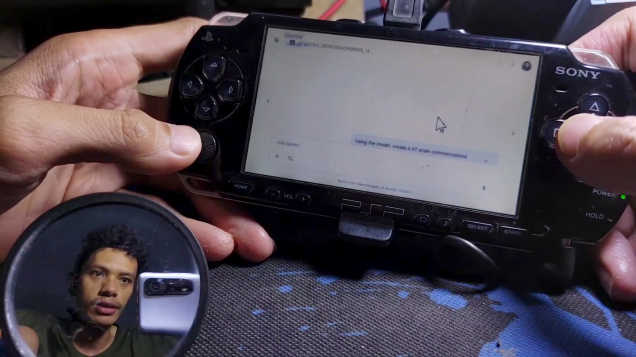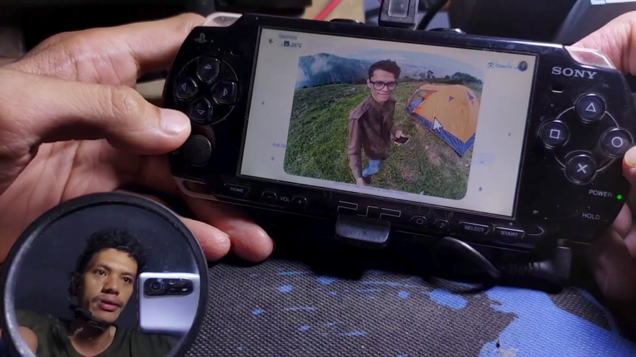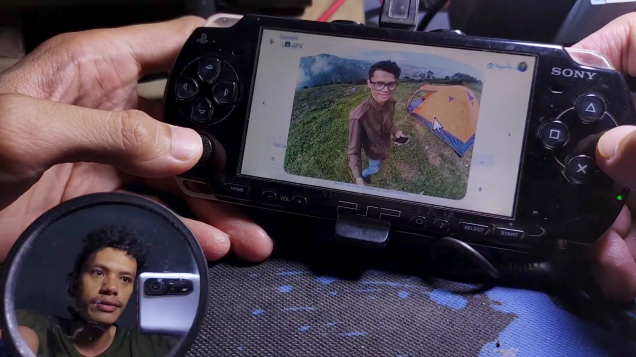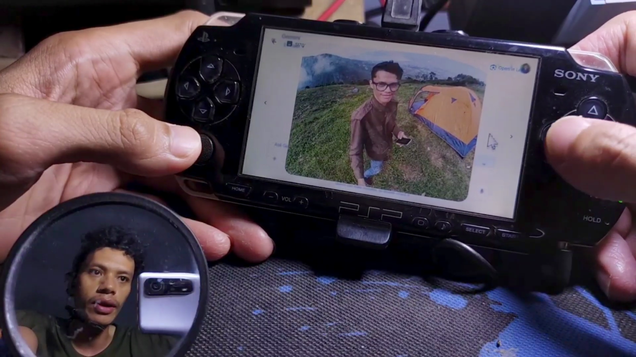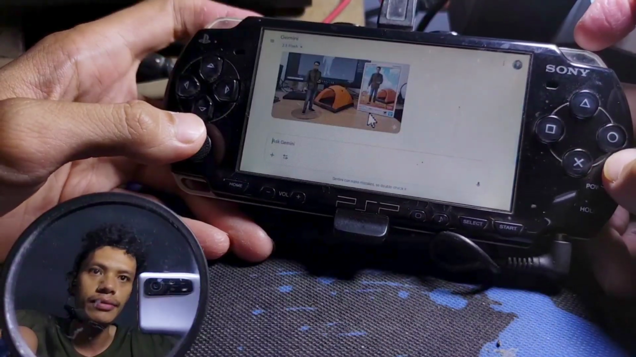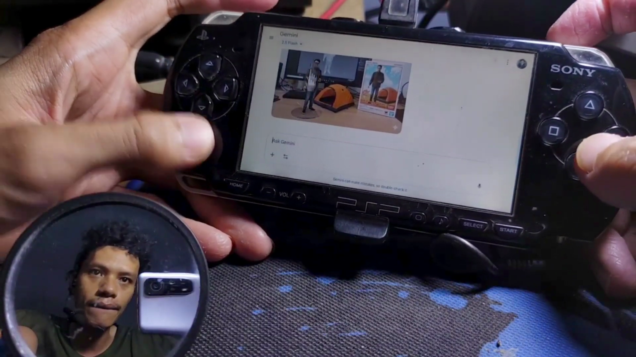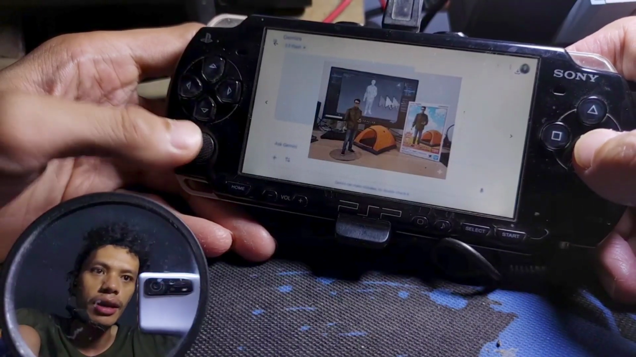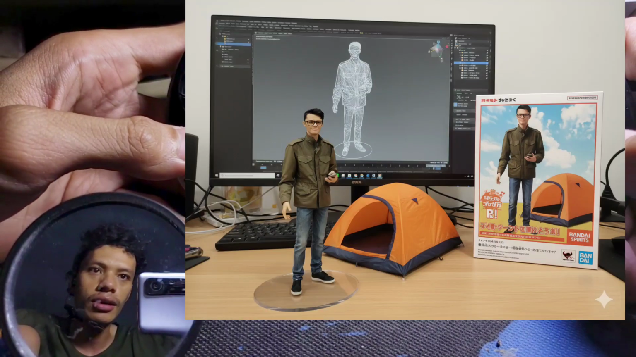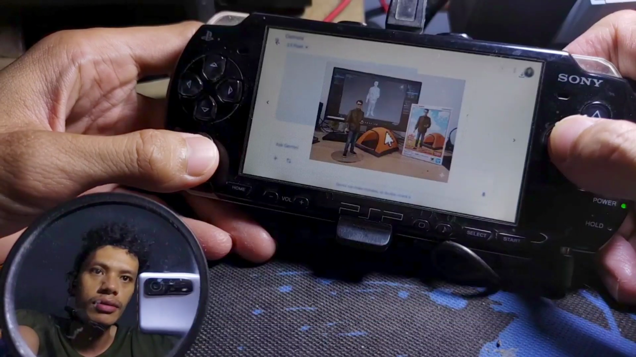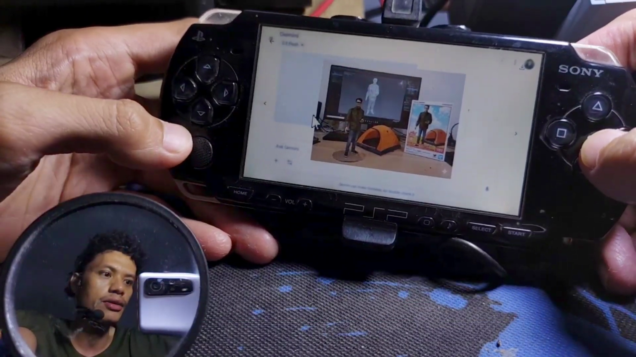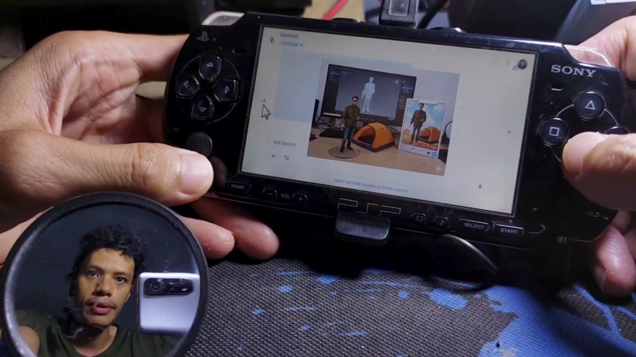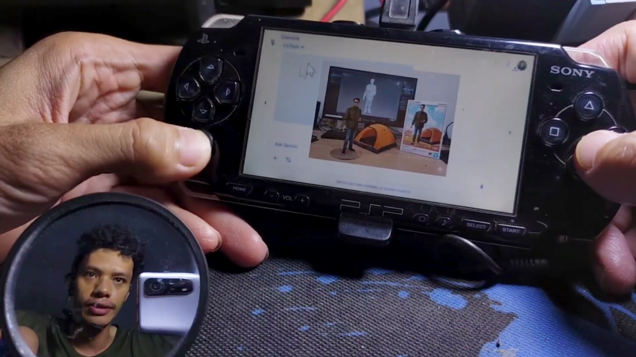So let me see my photo right here. You guys seeing this? So this is my photo right here. Oh, so this is the result. Let me see. Alright, it's actually kind of good actually. My analog is kind of drifted actually.